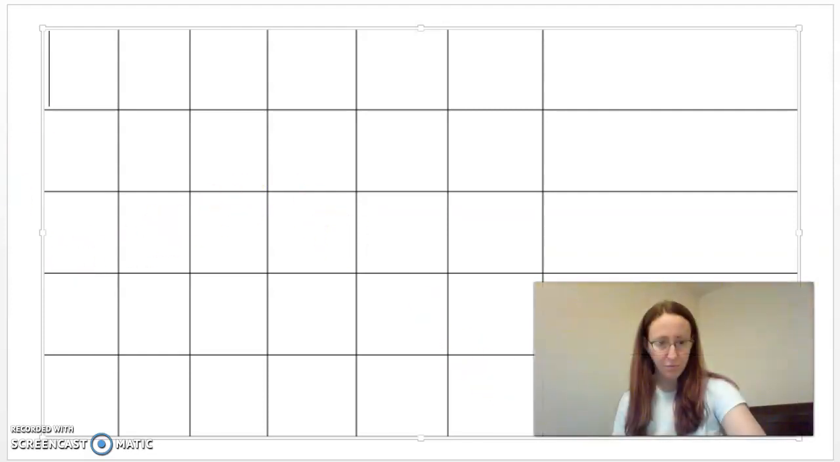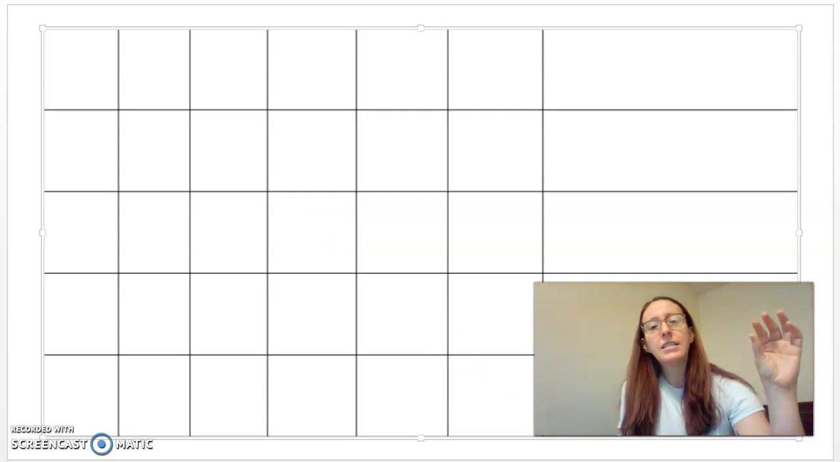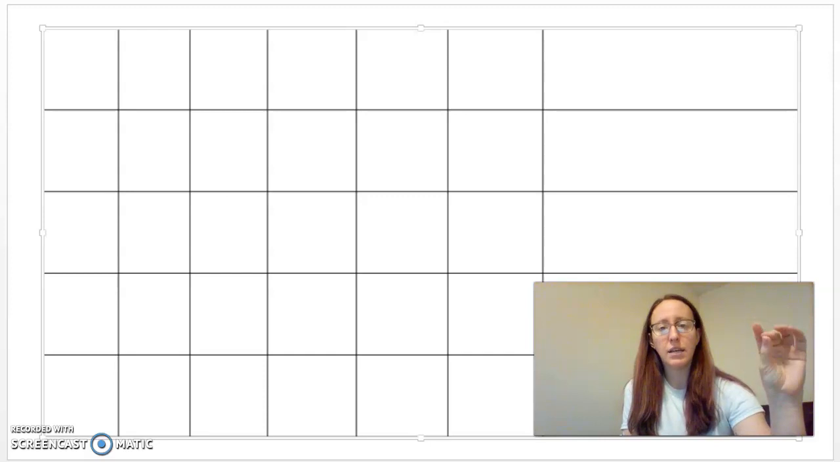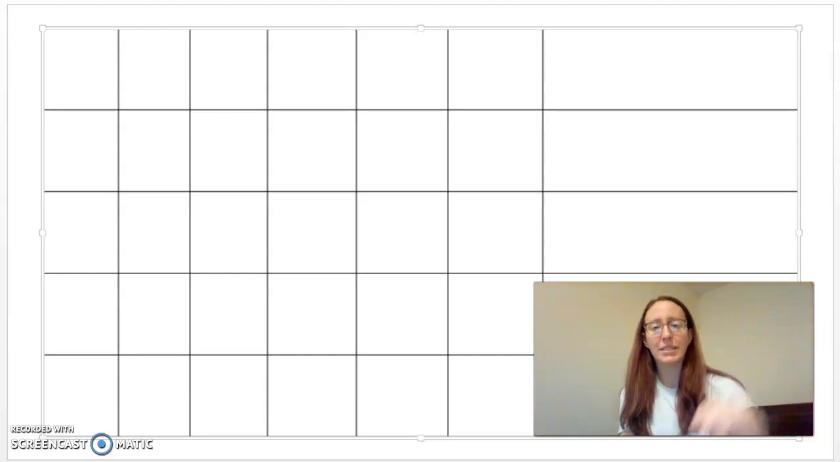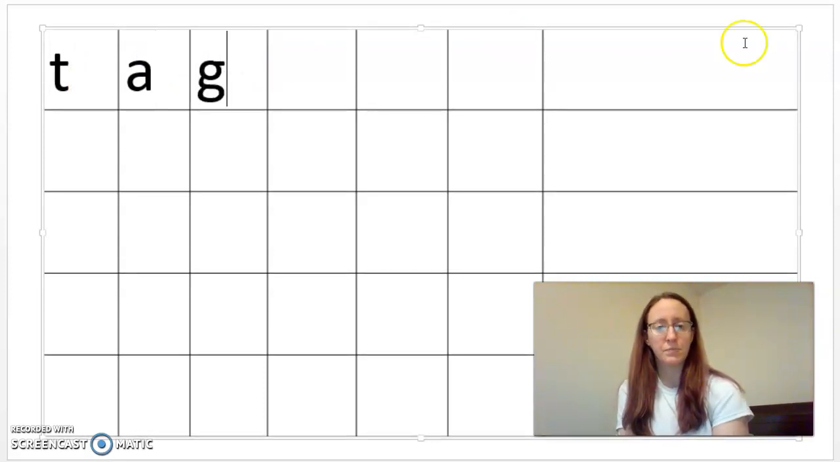My first word is tag. Say tag. Tap tag. Tag. There are 3 sounds in tag. Let's write the sounds as we say the letters. T, a, g. Spell tag, T-A-G.